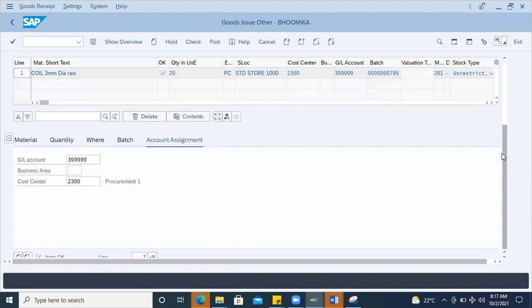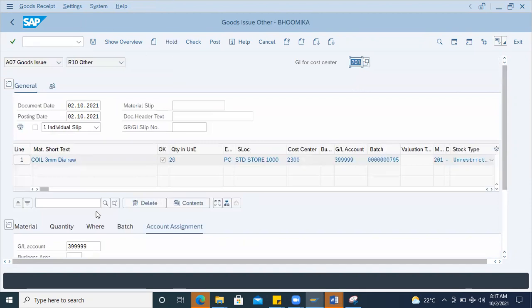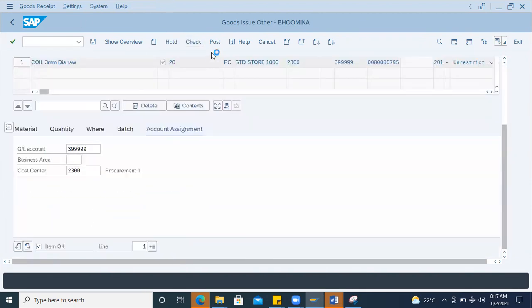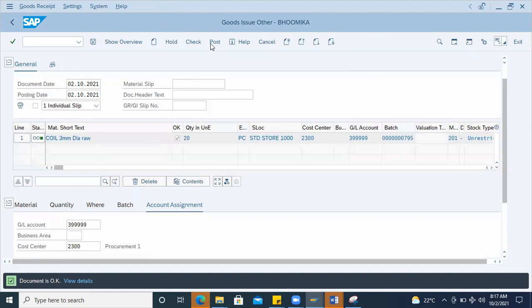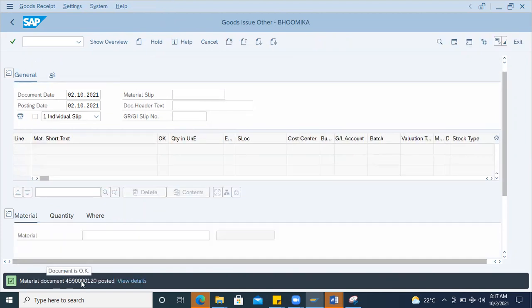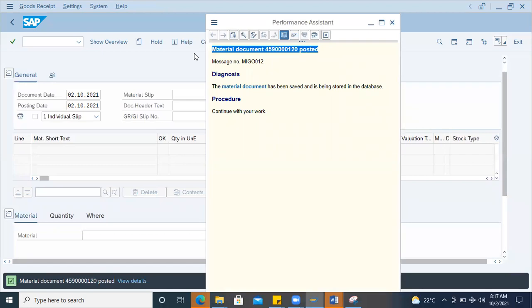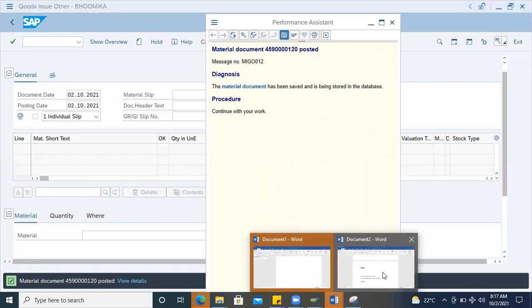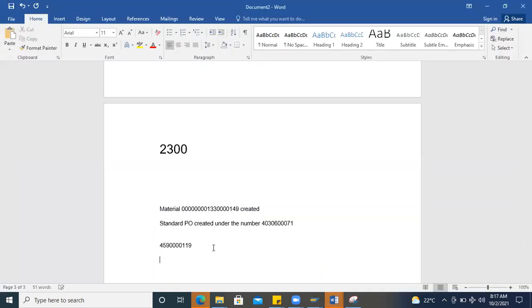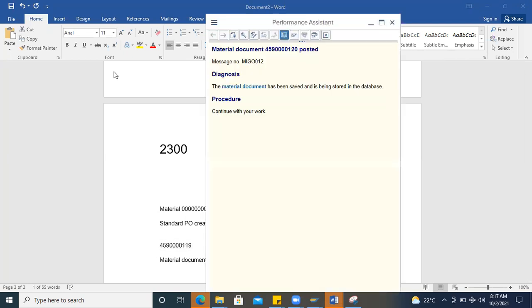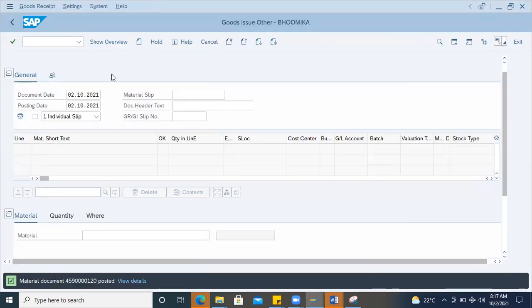Okay, check it. Okay, then post it. Now you observe what number range will come. See, you got this number range 45900000120. This is the number which is next to the old number. Now you can display here.